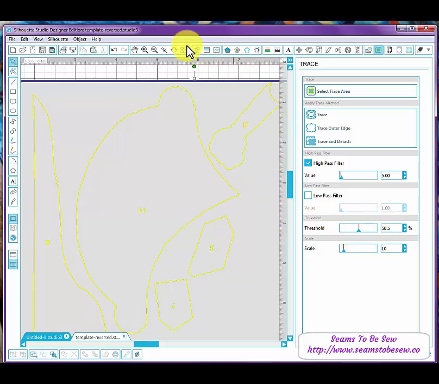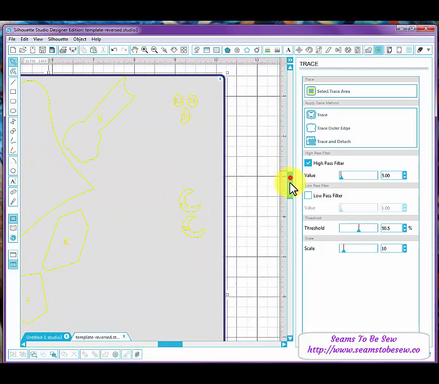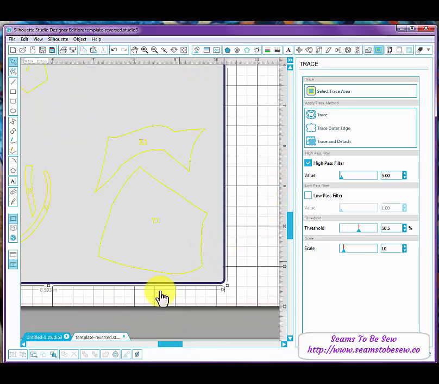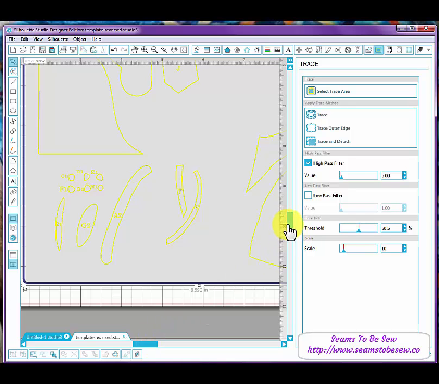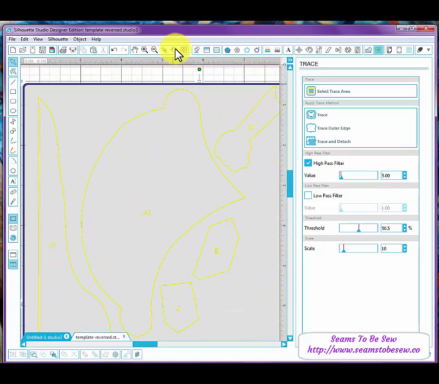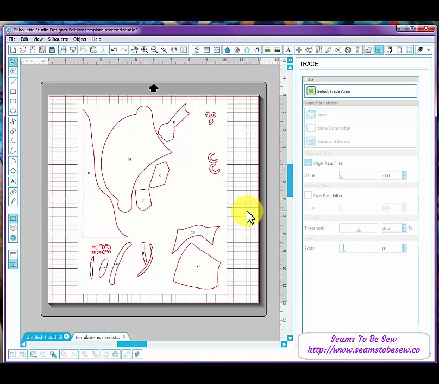Okay? Alright, so I'm going to zoom this out. It looks pretty good. I'm pretty satisfied with it. I don't know what's going to happen when I click the trace. So I guess we'll just wait and see. I want to put it back to its normal size. And I'm going to click Trace Outer Edge because I don't need any of the inner stuff. So we're just going to trace the outer edge and see what happens.